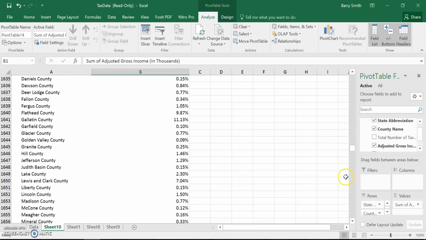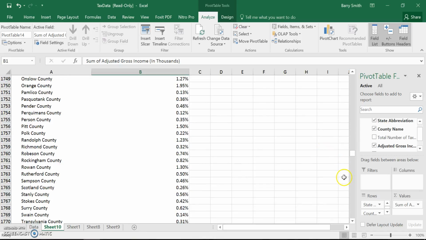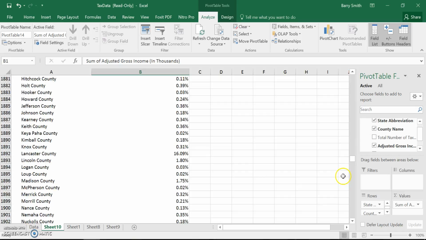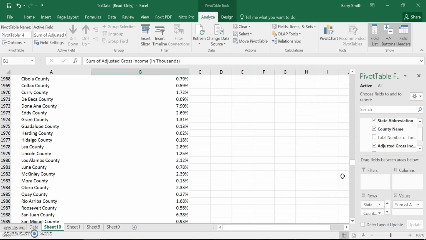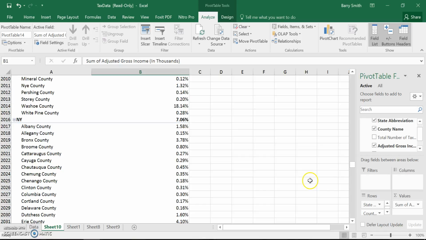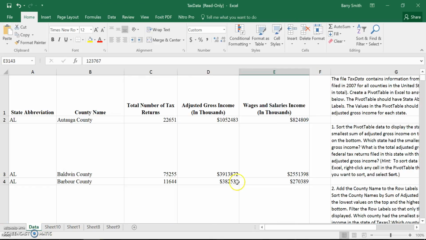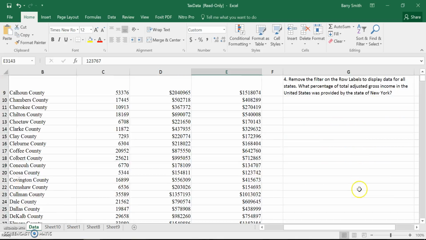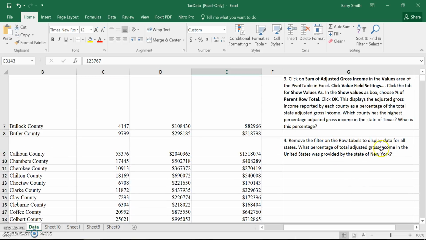And so we're down to Mississippi, Montana, North Carolina, North Dakota, New Jersey, New Hampshire, New Mexico, Nevada, New York. So overall, New York is 7.06% of the total of the U.S. And so that's what this final question here was asking for. And that's all of it.